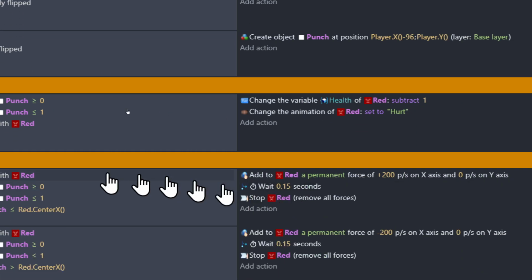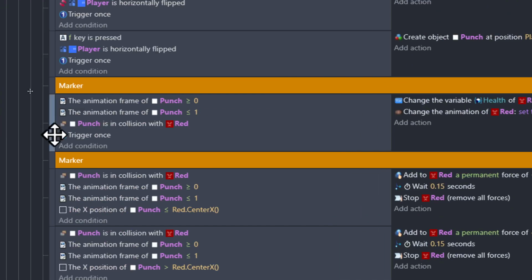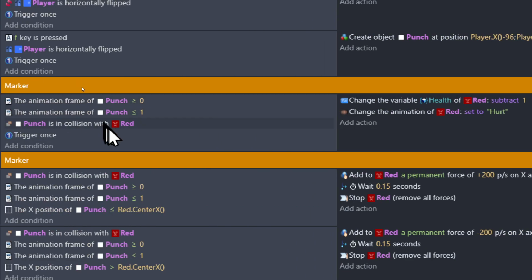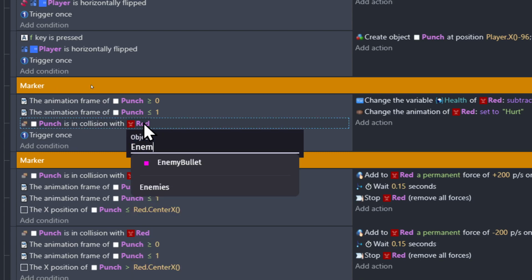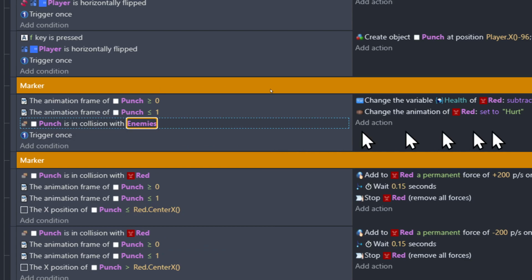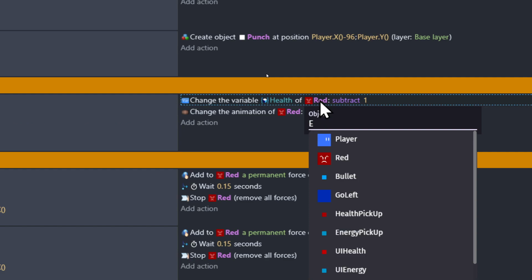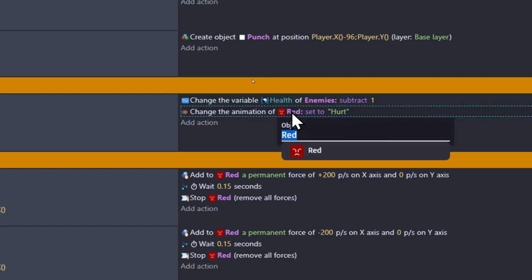Okay, create that. Okay, this is fine. We can, if in collision. Wait, if this frame is in collision with enemies, so we can still punch purple. And we're gonna change the health of enemies, subtract 1. Enemies, subtract 1. Change the animation of enemies.